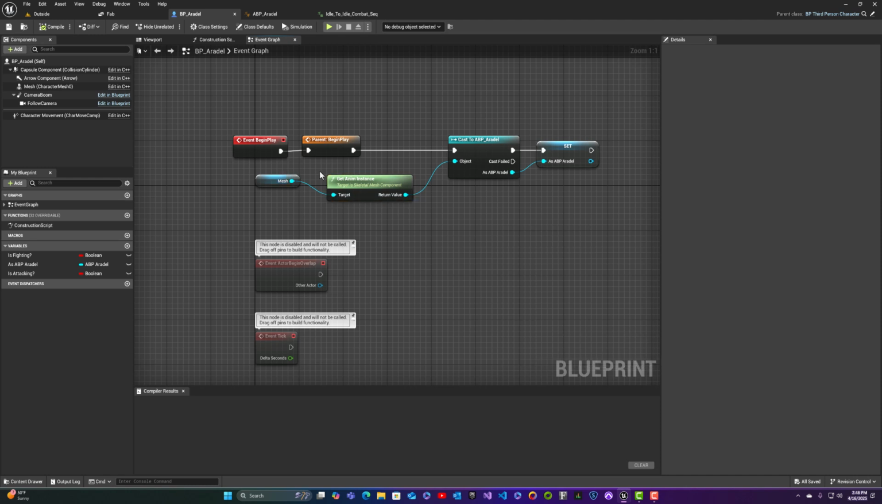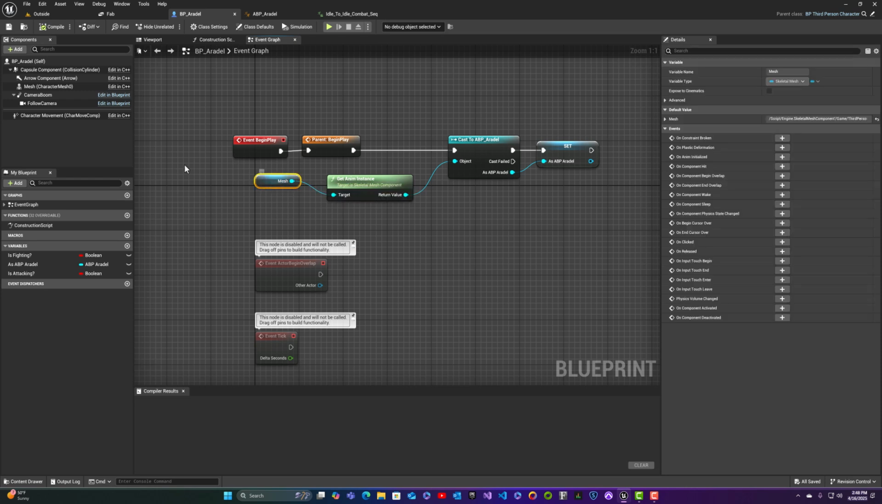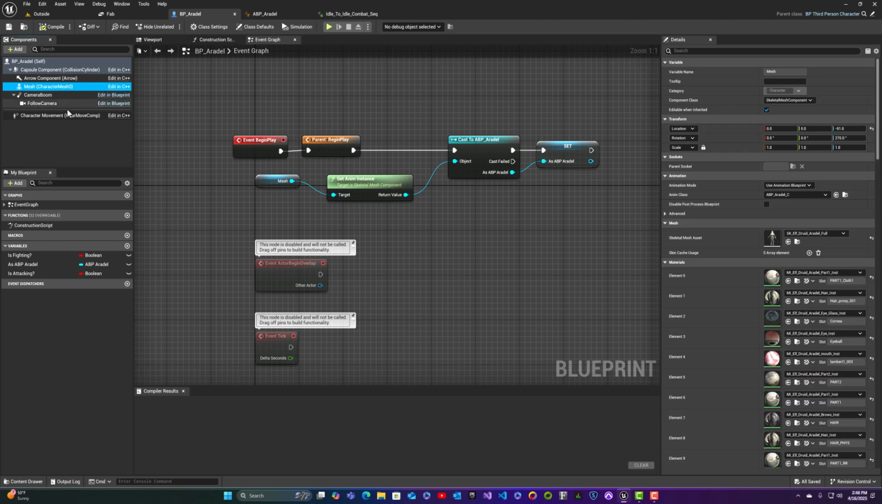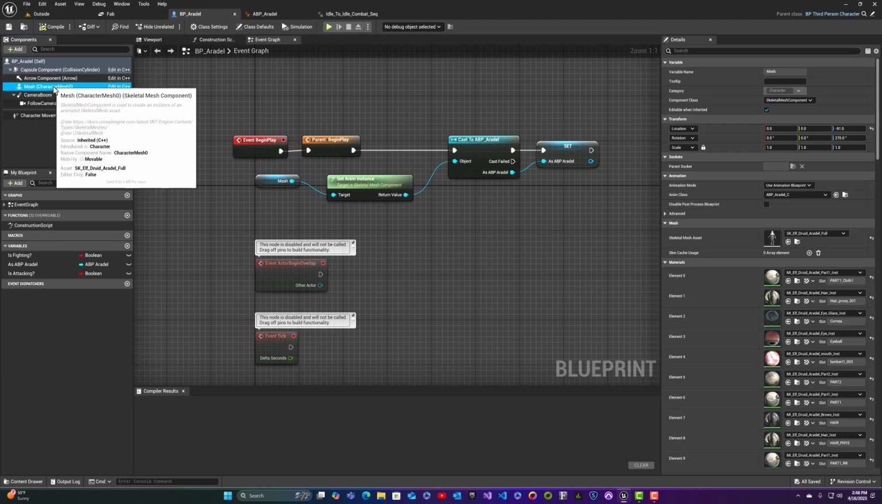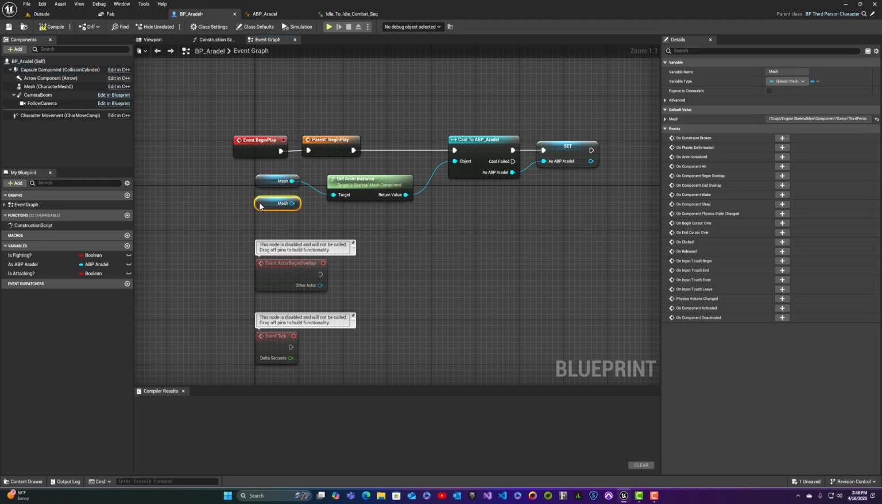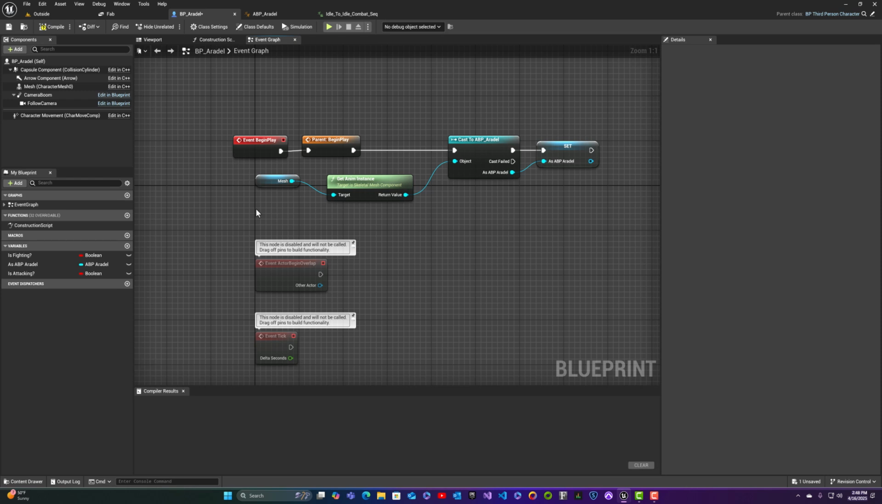And once you click that, it will probably come in just like this, but if not, this refers to the skeletal mesh that is in your components panel. So if you need to, you could always just drag that in and connect it to the target pin. And I may or may not have needed to do that. I don't recall at the moment.